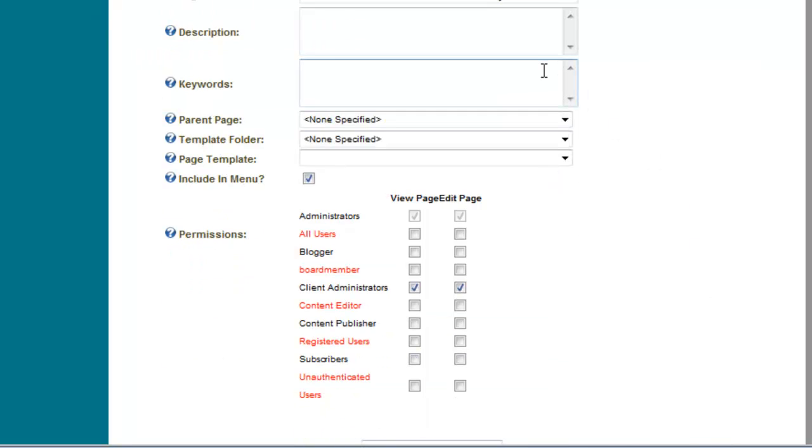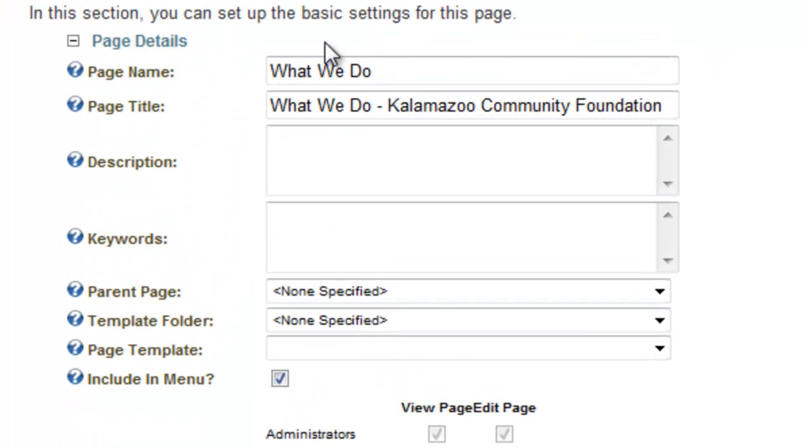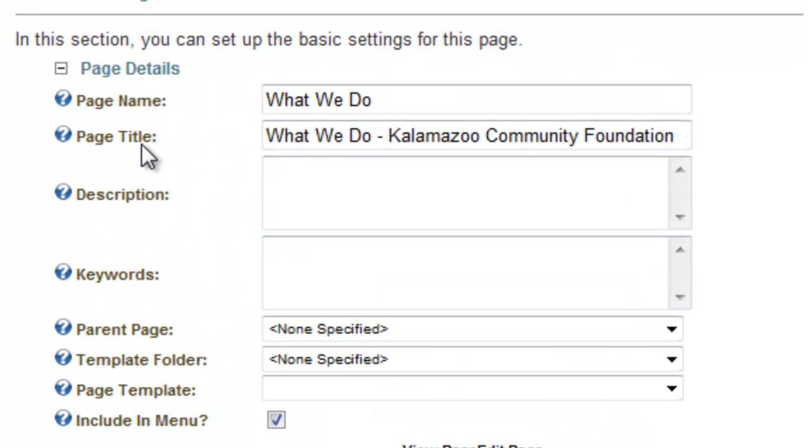If you are a nonprofit and you are an Embolden client, you are almost definitely going to be using the Google site search for your site search tool rather than the built-in DNN search. So of these top four, you have the page name and page title, which are how it's going to appear on the site, how it's going to appear in search engines. You have an optional description and keywords you can ignore.